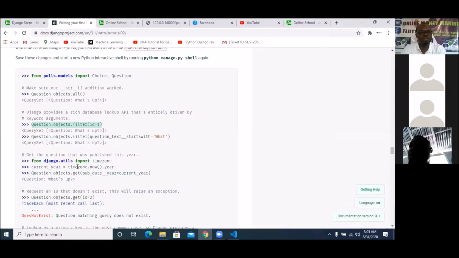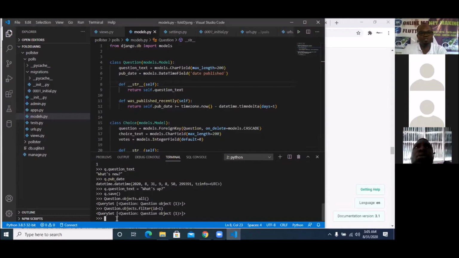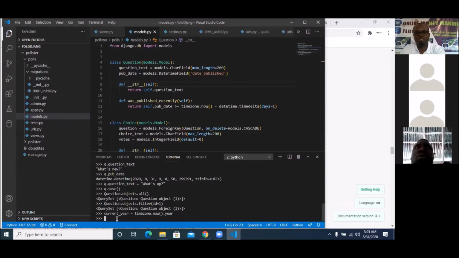From Django, also import. Yeah, you can just run it to see the whole question that you have there. So all these codes are just telling us if you want to get out the current year, if you want to do any of those in the shell, that's how you can do that.